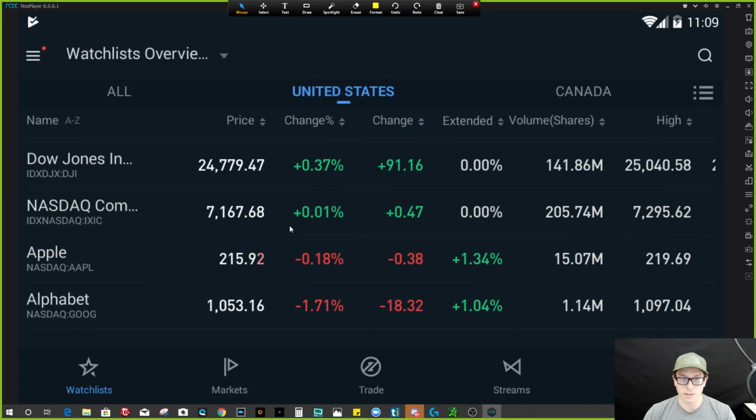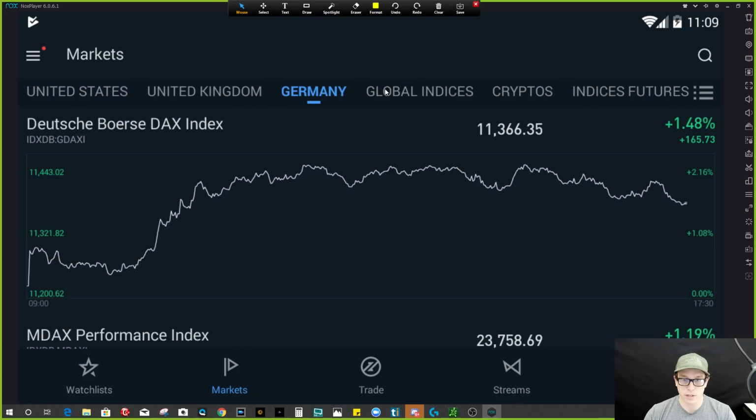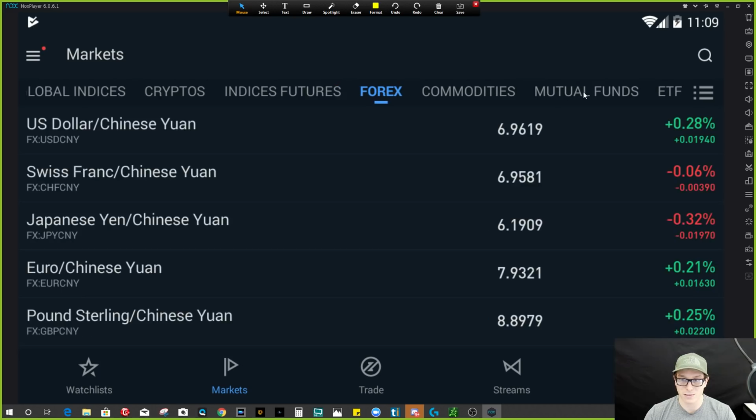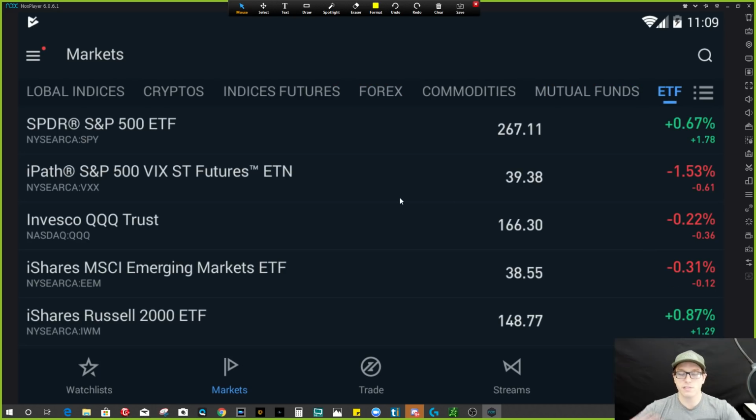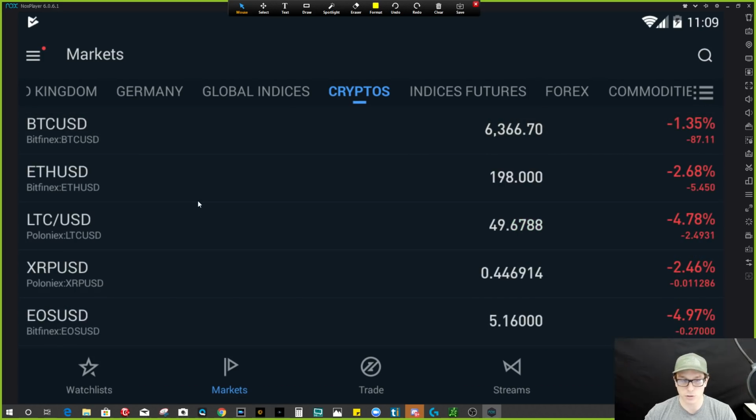Moving forward, this is just the watch list tab, all right? If we go under Markets, Markets is really cool because you can look at all the different markets: the United Kingdom market, Germany, global indices, cryptos, Forex, commodities, mutual funds, ETFs. This is a different format and a way more in-depth database than Robinhood has. So if you're someone who likes Forex, commodities, futures, cryptos, right? Look at the cryptos here, right? They include a lot more cryptos than I believe Robinhood does right now. So as far as the information goes and what you can gather on Webull, you can find way more information on Webull than you can on Robinhood.